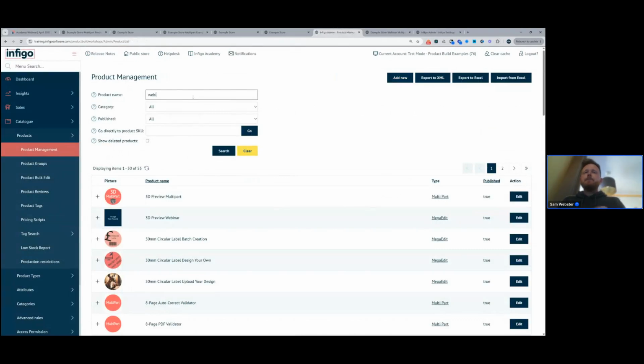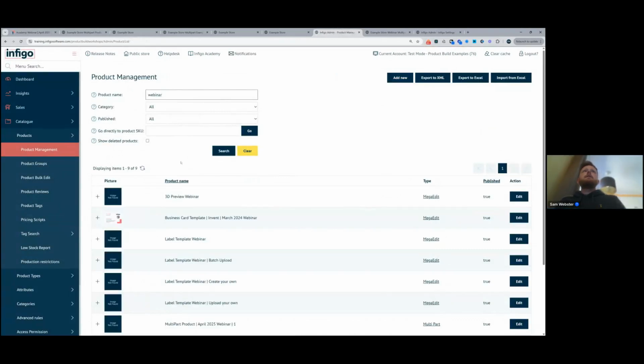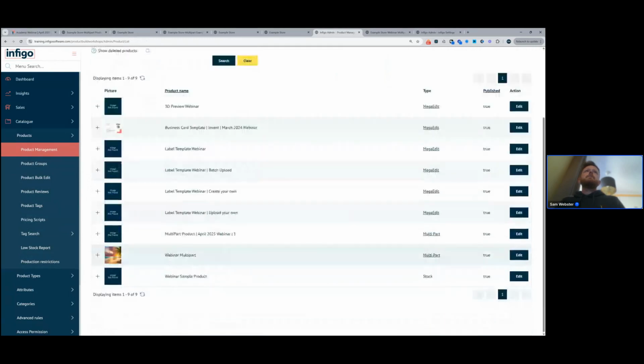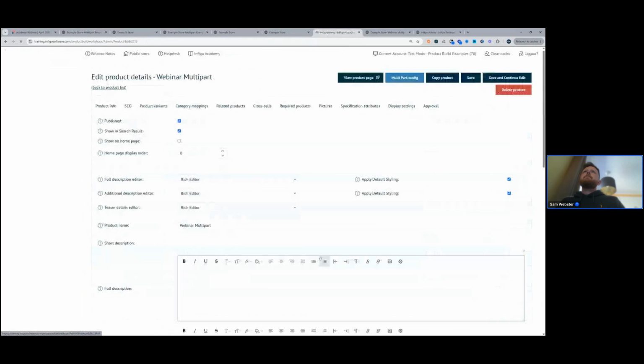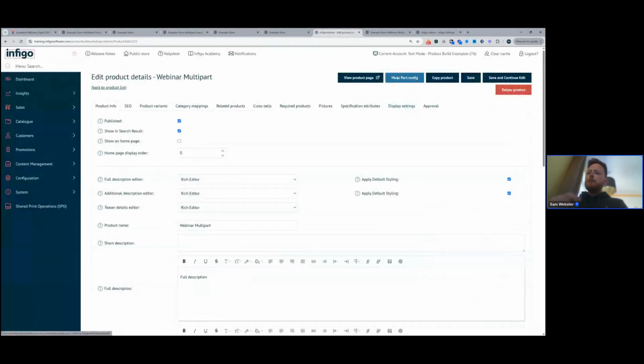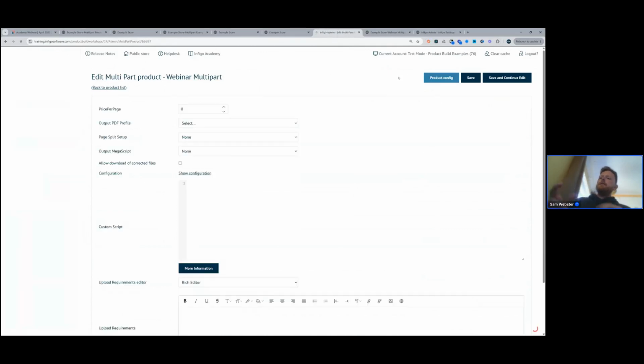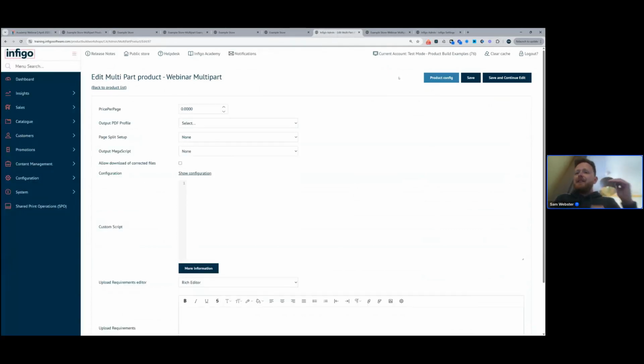So from the product management page, locate your product and then go to edit. To get to the MultiPart specific settings, we're looking for this button, which is on the top right here, called MultiPart config. This will take you to settings which are specific for this particular type of product. But the settings themselves only apply to that particular product you're working on. So I'll quickly walk you through some of the options that are available here.